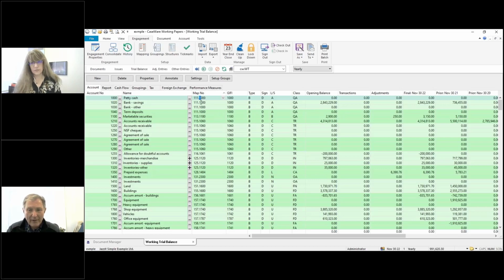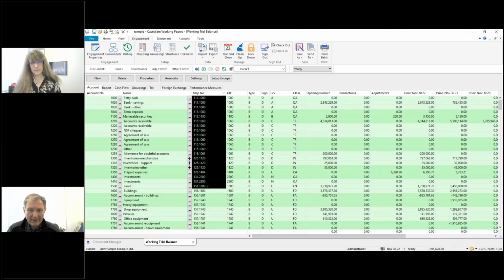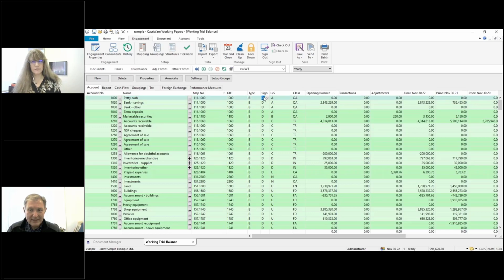Notice that all the map numbers that start with 1 have the debit sign, okay? Even something like accrued amortization. It is a credit, but it starts with a 1, so its normal sign is a debit, okay? So that's how it's going to be treated properly in the statements. Also, your Giphy export is going to be correct. Everything will be fine on this, okay?